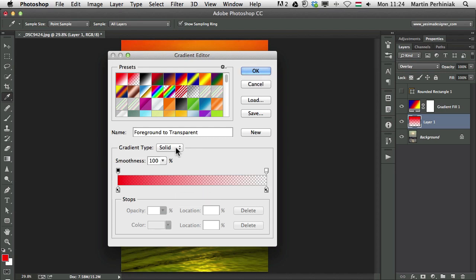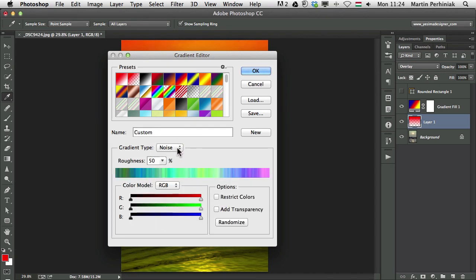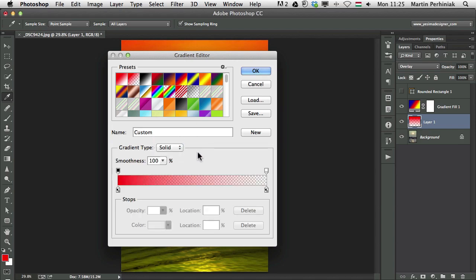First of all, you can change solid to noise. And noise is a very interesting option. It's rarely used, but it can be used for some graphic design reasons. So you can set the roughness of the noise on your gradient or reduce it. So it's basically starting with a color that you use for your gradient, and then it starts adding random colors into it. It's quite an interesting option, and you can always click on randomize to create new options or new noise gradients. But the most usual one to work with is the solid gradient.